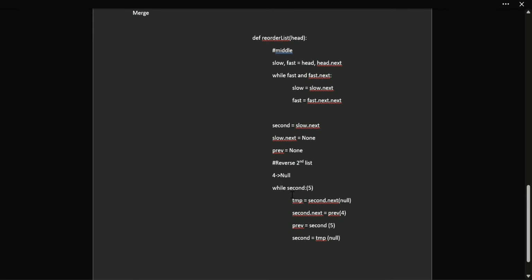But that 5 is in play now as linking to 4. 5 links to 4. 4 does not link to 5. And 4 links to null. That's our new list right there. That's how it's reversed. So that's how you reverse a linked list.